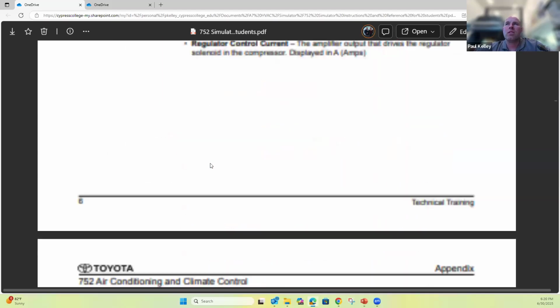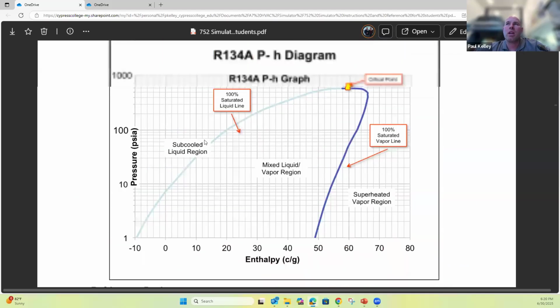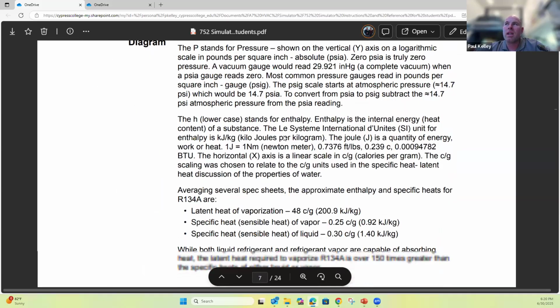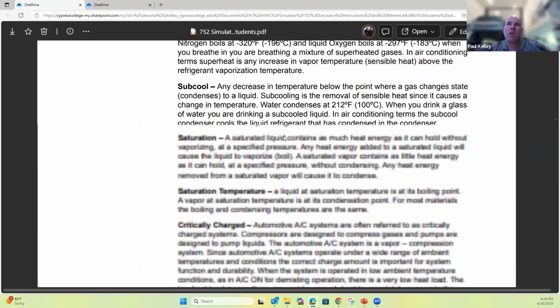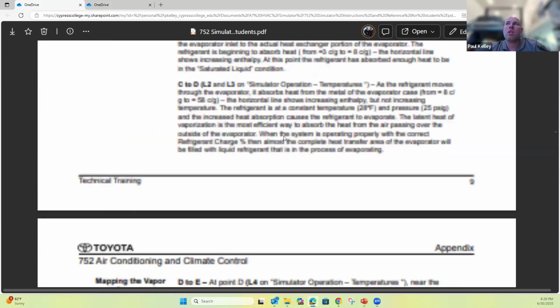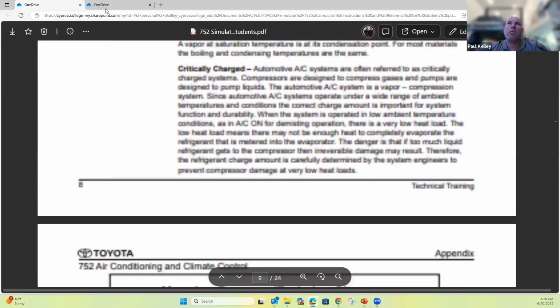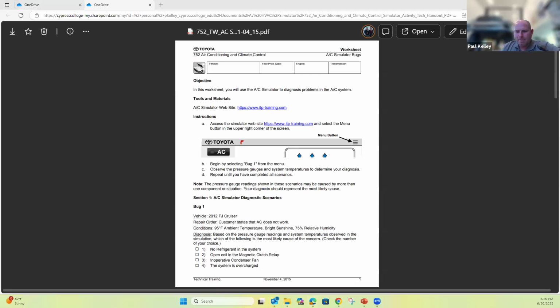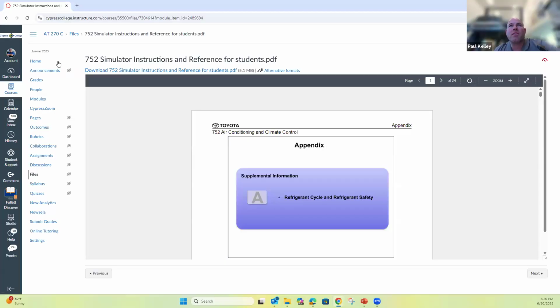Cool. And so this is just giving you some of the diagrams. Like you could look at when it heats and when it evaporates and whatnot. A lot of that to me is not super helpful, but same with this. Okay, those items I showed you though, those will be helpful. And then from here, let me pull Canvas back up again. That was the reference. That was the 752 simulator instructions and reference.